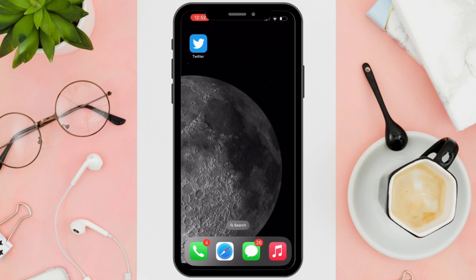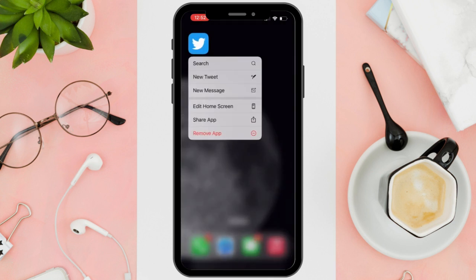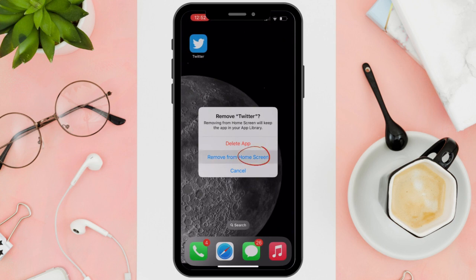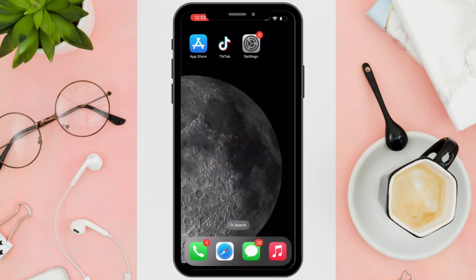First things first, what you can do is remove them from your home screen. But don't worry, because you can still access them in your app library. To do this, hold the application that you want to hide. This will show different options of what you can do to the application. Press Remove App and it will show another option. Select Remove from Home Screen. And the application that you have removed will no longer be visible.